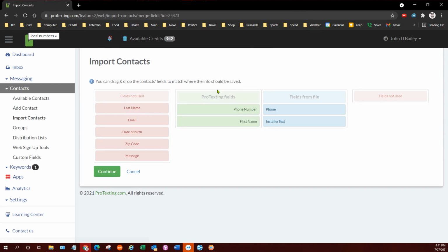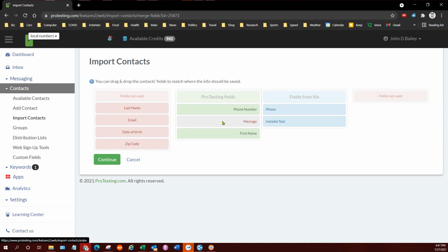Okay, so now it's going to map the fields, and these are the fields from the ProTexting website, and then these are the fields that are in our spreadsheet. So what we need to do is get the message here lined up with installer text, because that's the field name in our spreadsheet, and then phone number is of course phone number. So you just want to make sure that the screen looks exactly like this, so your ProTexting fields line up with the fields that you're importing, and then click continue.